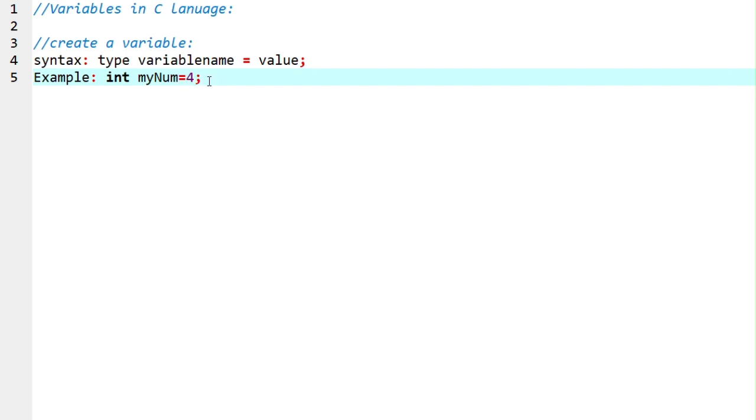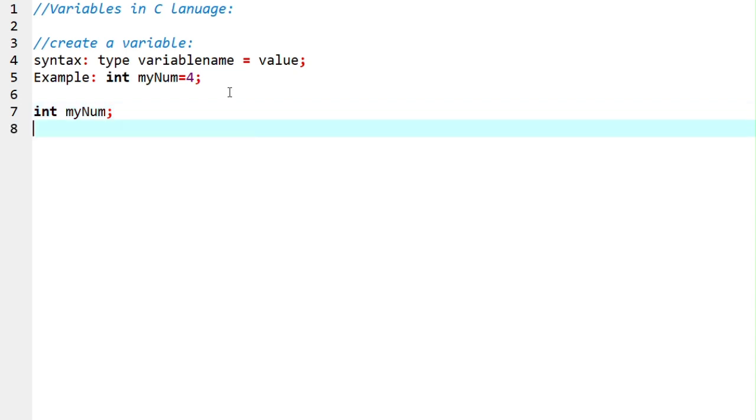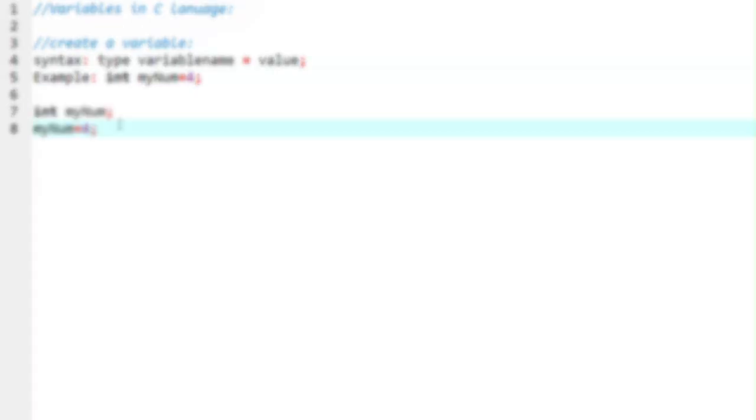We can also declare a variable without assigning the value, like this, for example: integer my num. And I can assign the value in another line: my num is equal to 4. We can declare a variable in two ways. This is the first way, and this is the second way.